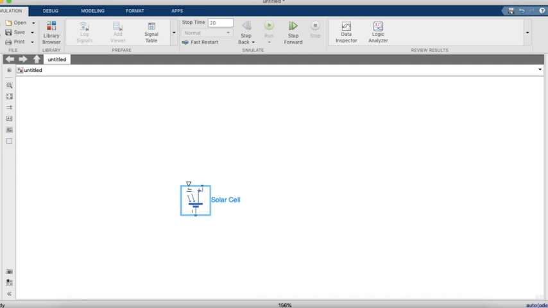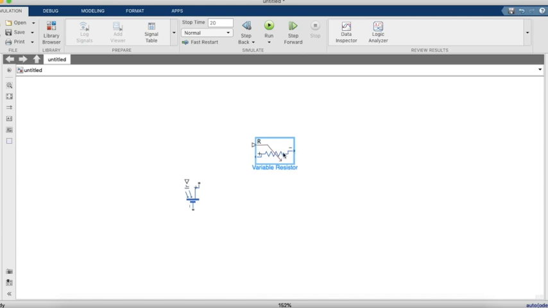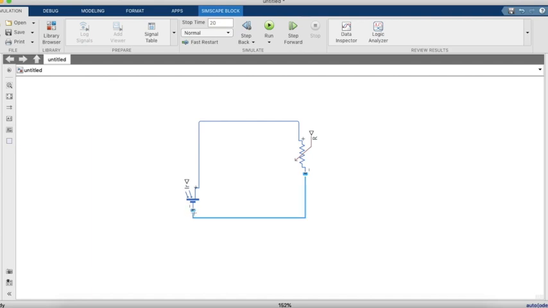Now we'll be using the variable resistor along with this. So we'll search for the variable resistor, take it, drop it. And we connect the positive end of the variable resistor to the positive end of the solar cell, which is a diode. Now just orient it so it looks good. So the negative end of the variable resistor goes to the negative end of the solar cell.